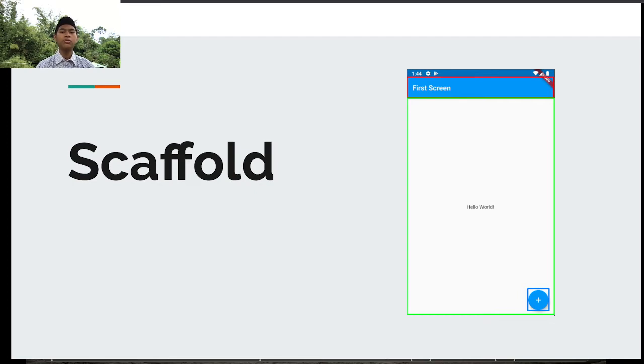The view on the side is an implementation of Scaffold. Scaffold has three parts. The red one is the app bar, the green one is the body, and the blue one on the bottom right is called the floating action button, or usually called FAB. And now I want to give you an example of Scaffold.